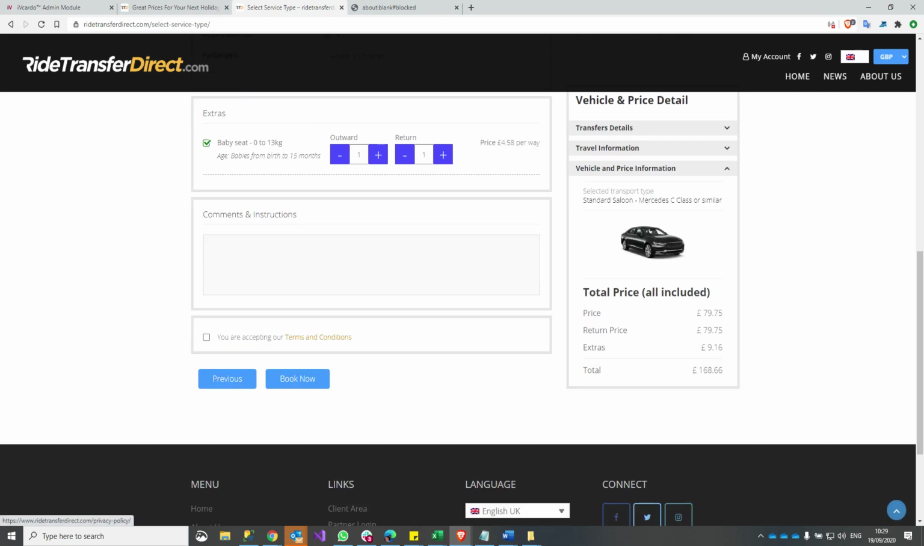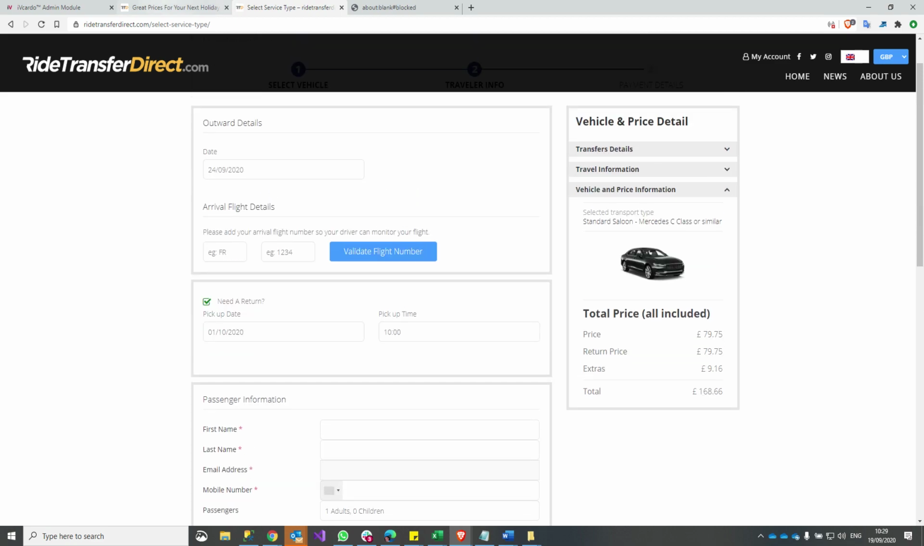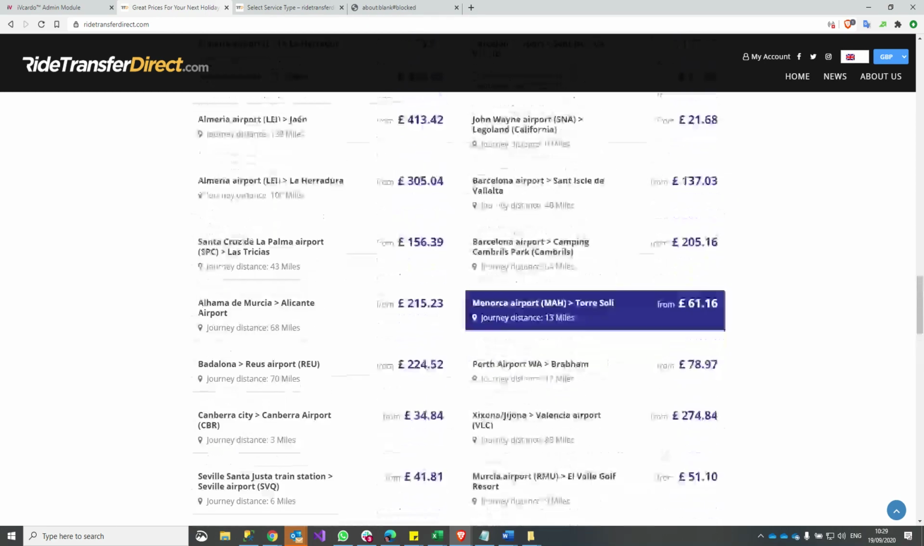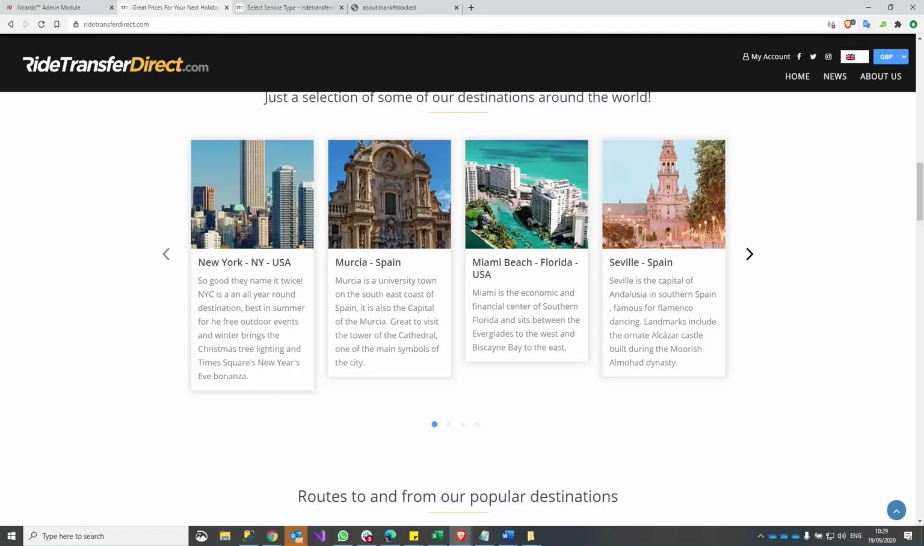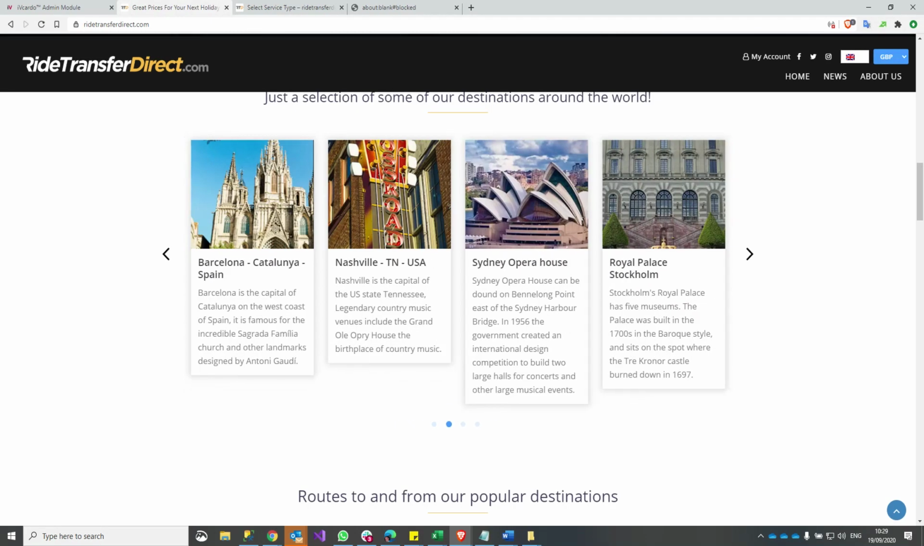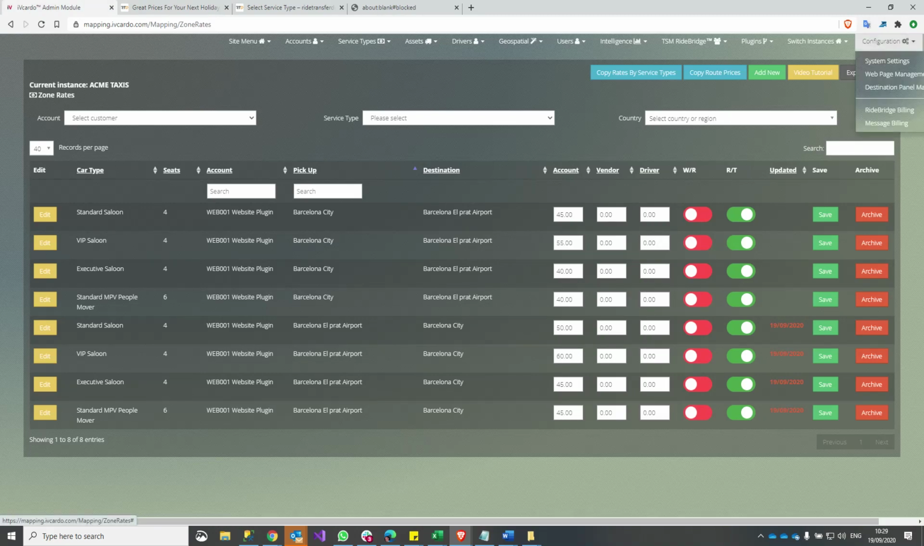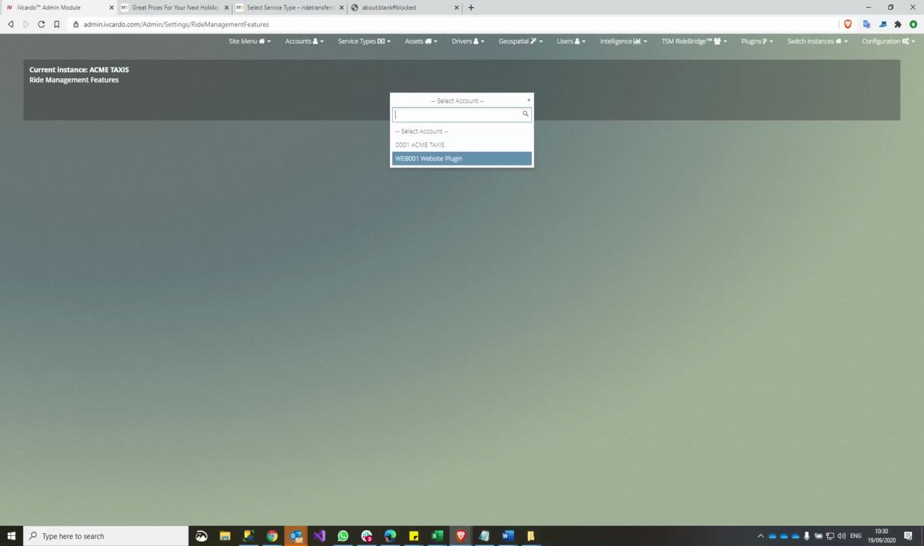Obviously, you need your terms and conditions link, but that'll be done during the plugin installation. There is one other section here which we can cover in a separate video, but it's adding destinations. If you want to include that on your website, you probably already have something similar, but inside iVcardo it's done from web page management. This is for our website plugin, let's just see what we can control.